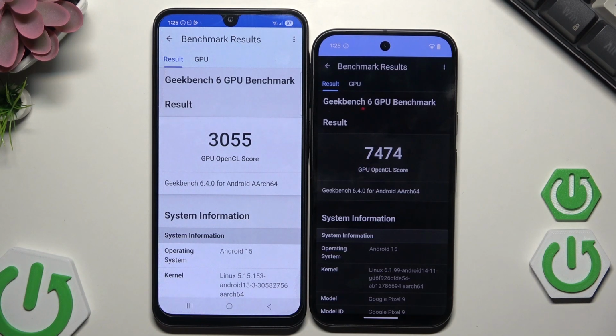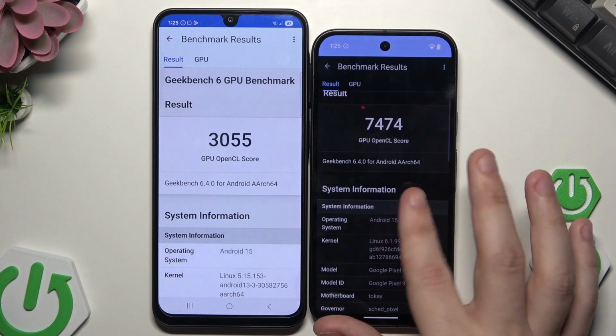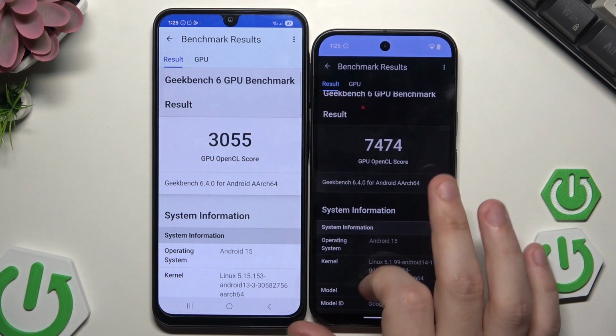Alright, so the GPU test is done. So on the Samsung we have GPU OpenCL score on the level 3055 points, and when it comes to the Google, the GPU score is 7474 points. Okay, so above we have 2x in comparison to the Samsung.